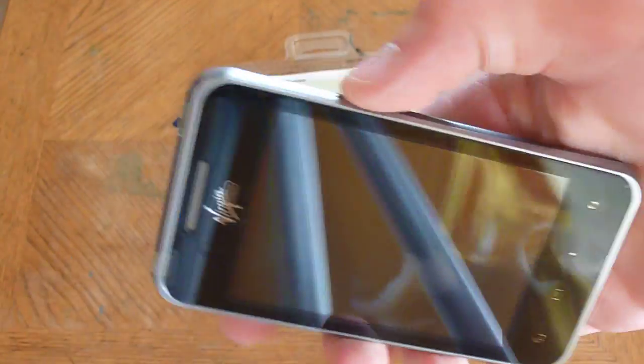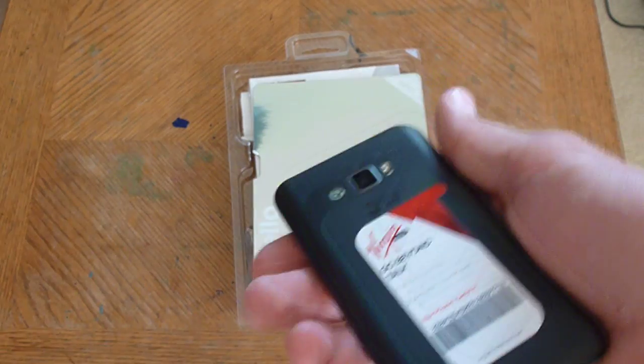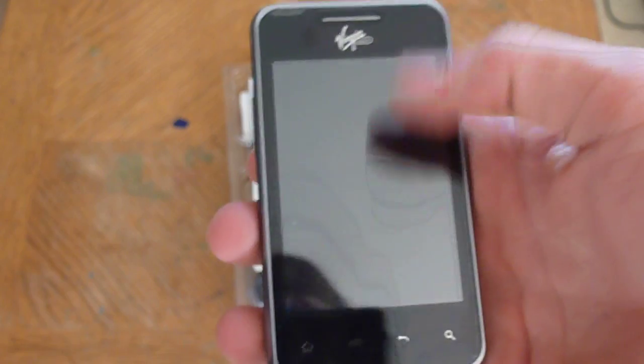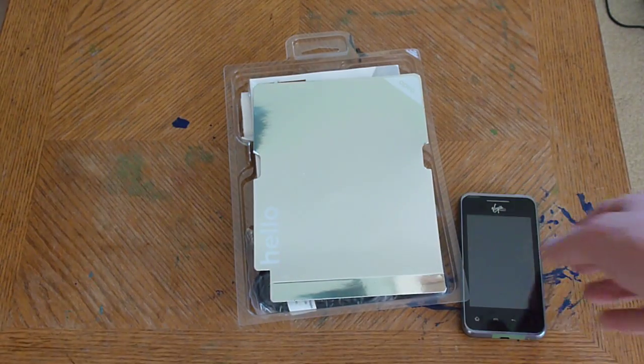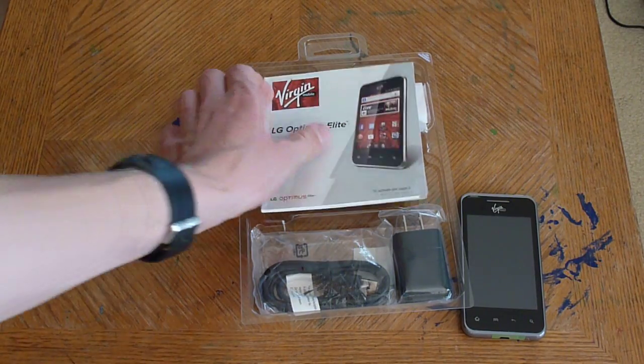512 megabytes of RAM. This device is actually pretty thin and nice feeling in the hand. It does feel light, though I don't have the battery in yet, so I guess that would make a difference. 3.5 inch screen, like I said, so a bit bigger than some of the past phones. Let's see what's in the box.